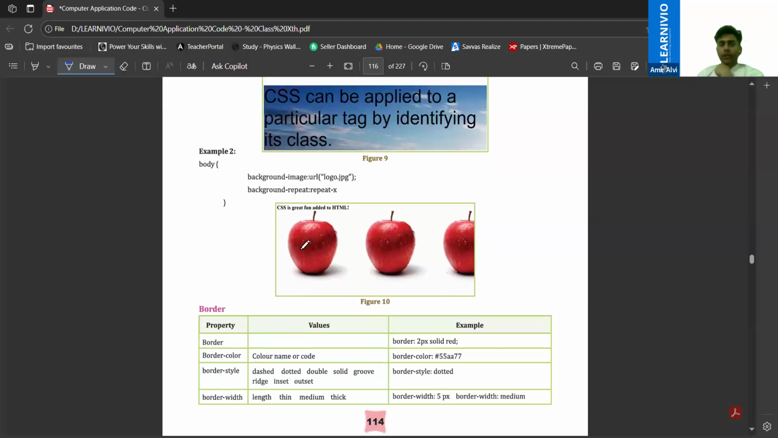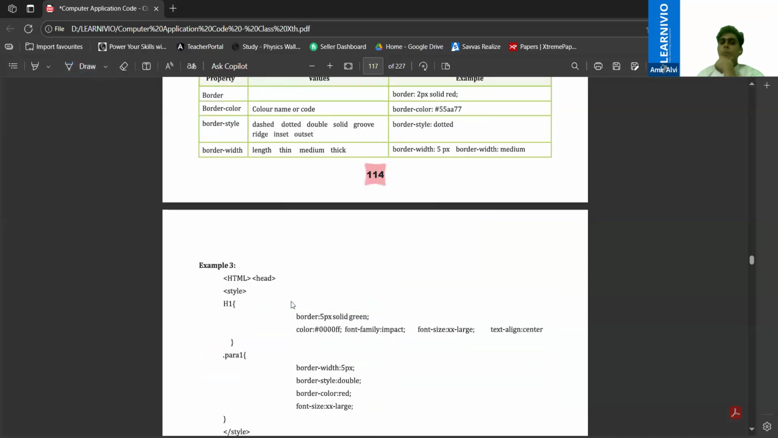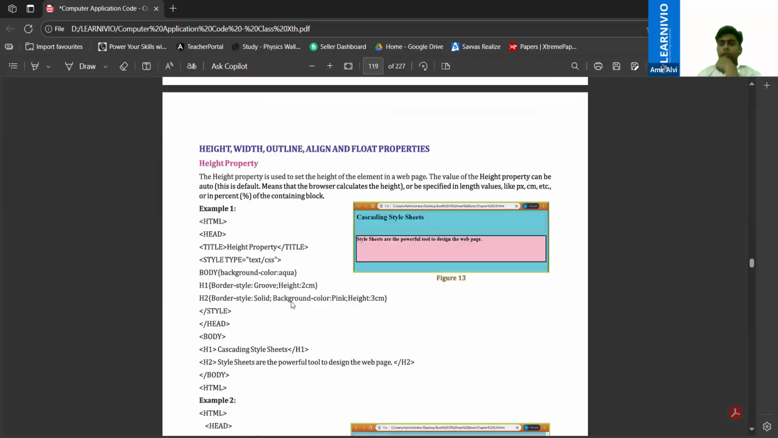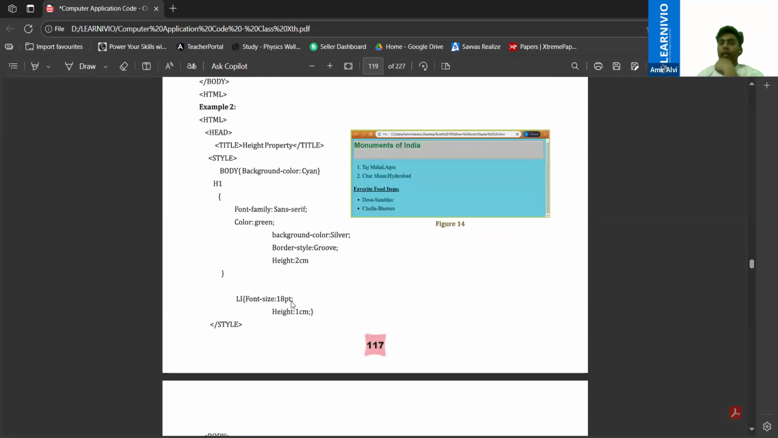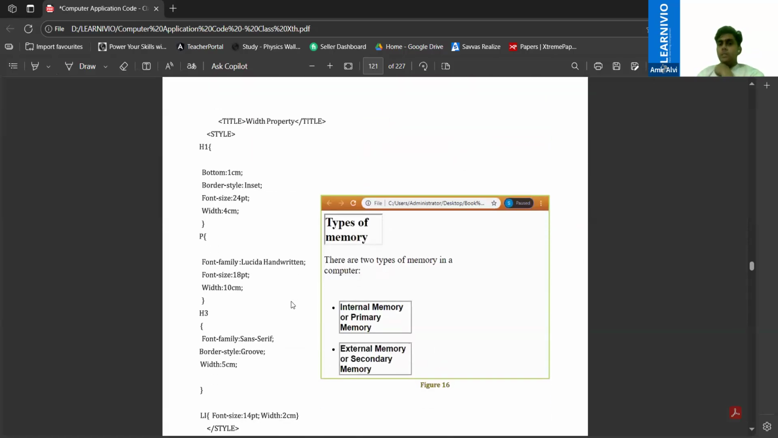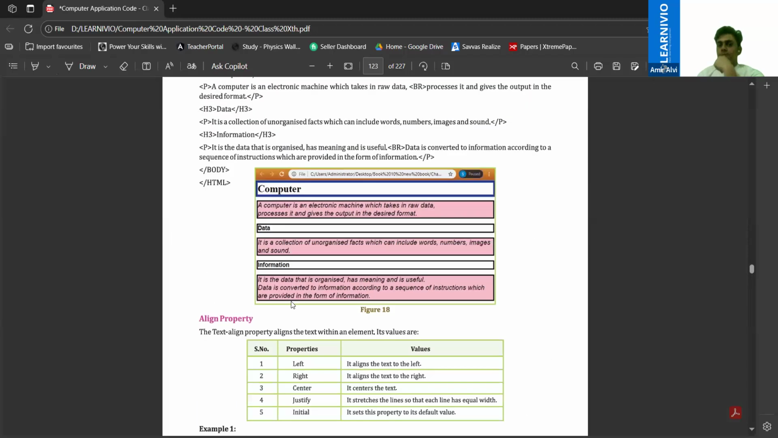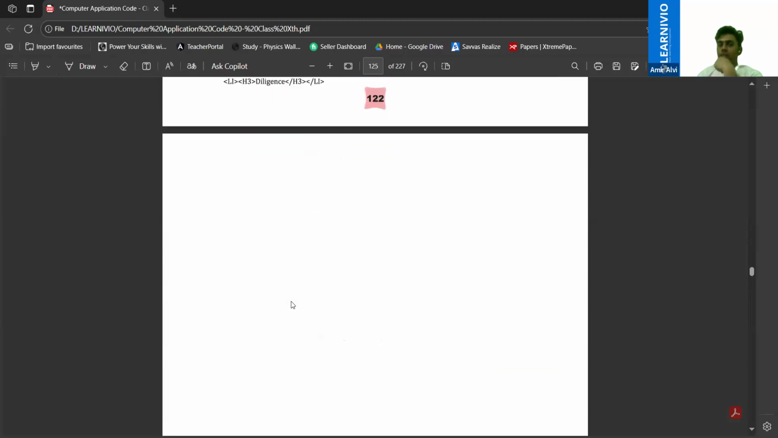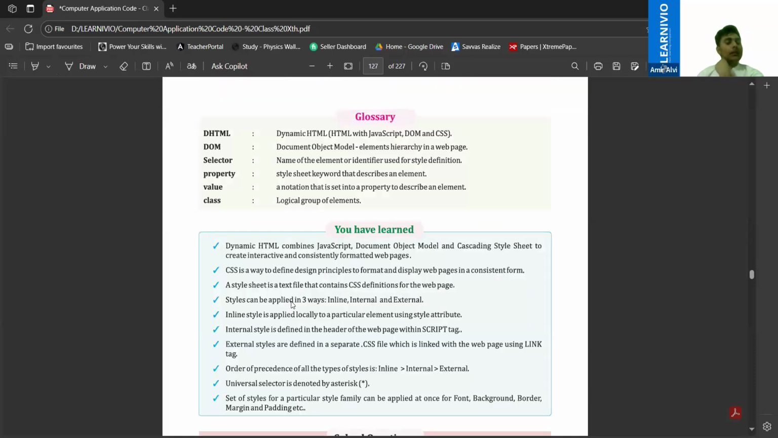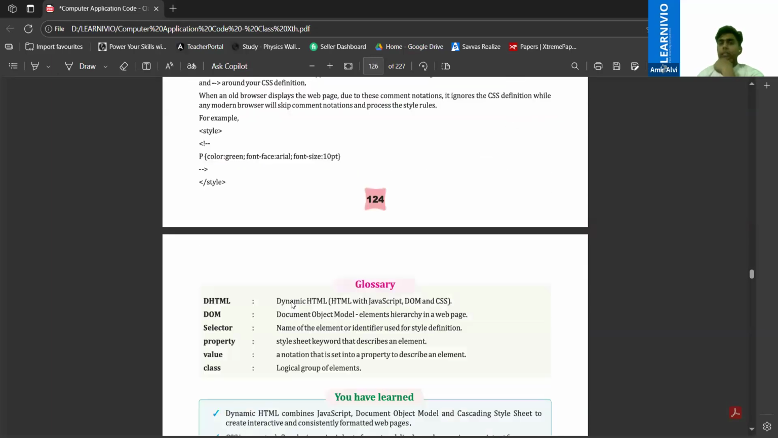Okay. So with this, let's end this class here. In the next class, we'll discuss more properties, which are border, margins, what are margins, right? After that, we'll discuss the height property and the width property. I hope this is clear. We'll also discuss these span and division properties. So with this, let's end this class.